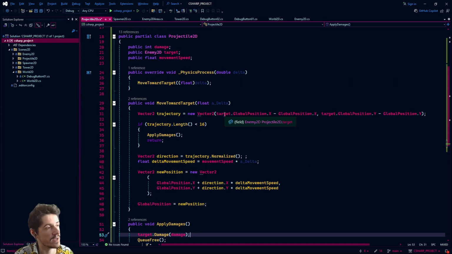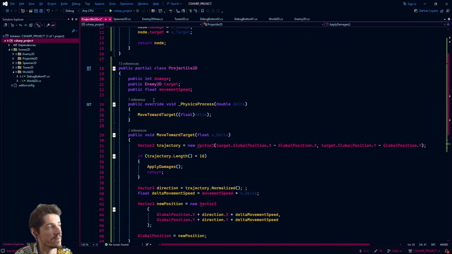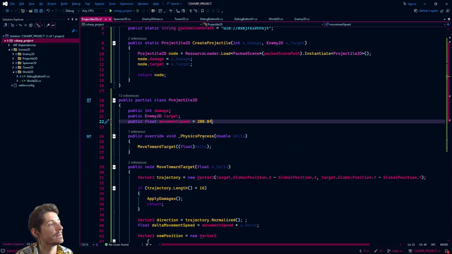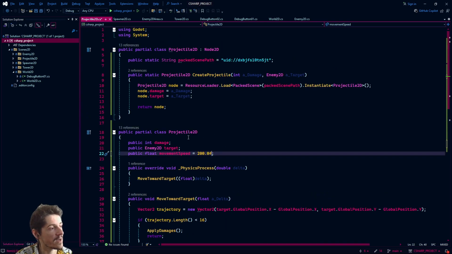So eventually you may have thought at some point that we didn't set the movement speed, and that is true. So I'm gonna initialize this to 200. Here I really want to make sure that the projectiles are faster than the enemies. Eventually you may want to make sure that the projectiles accelerate as the time passes by so that they are not outrun by the enemies. But here let's just stick with 200 float.